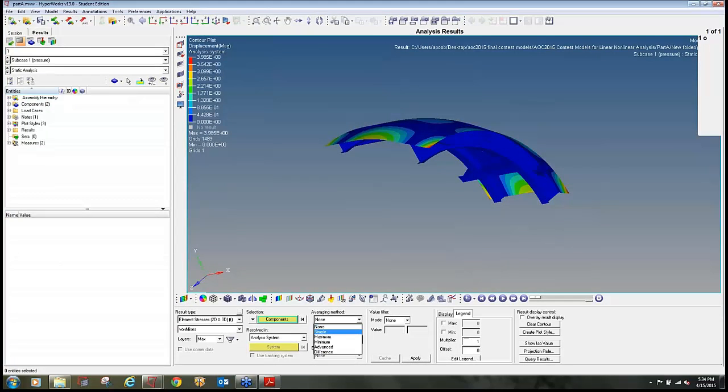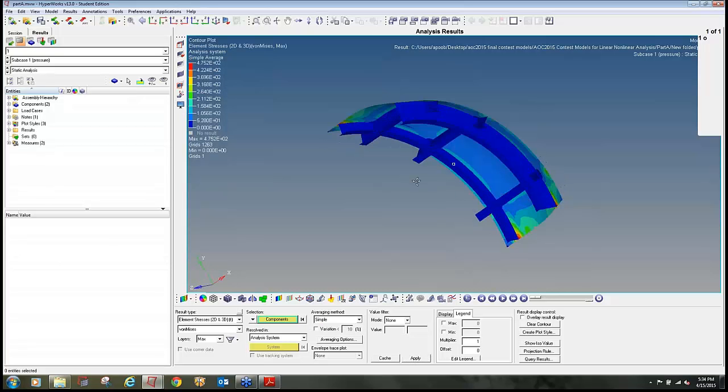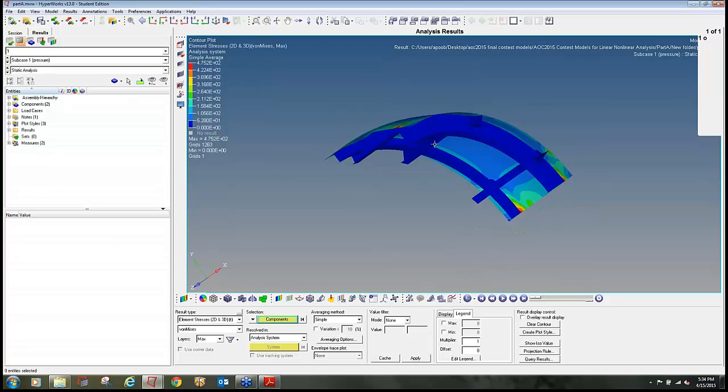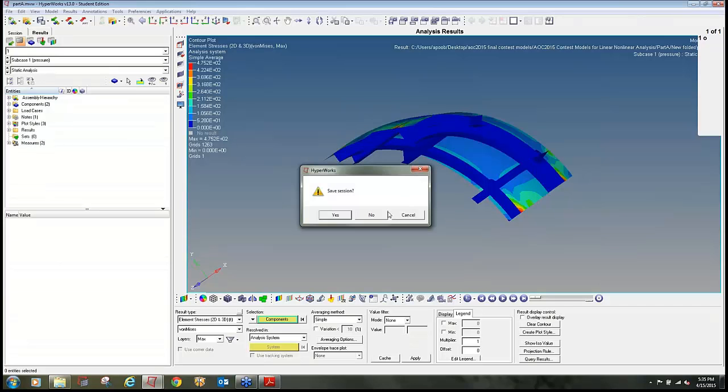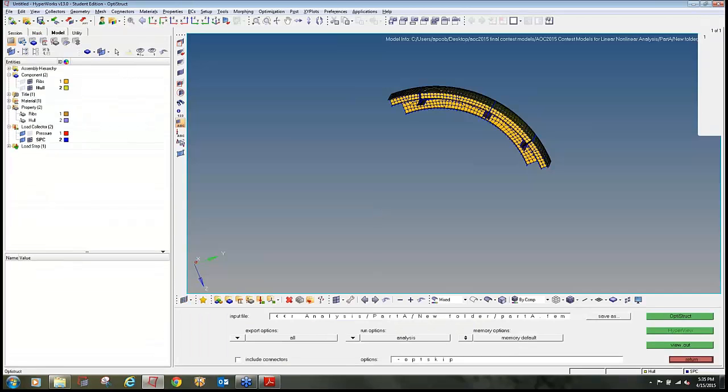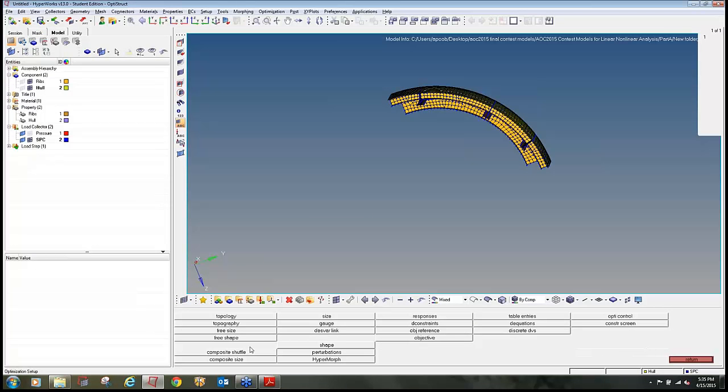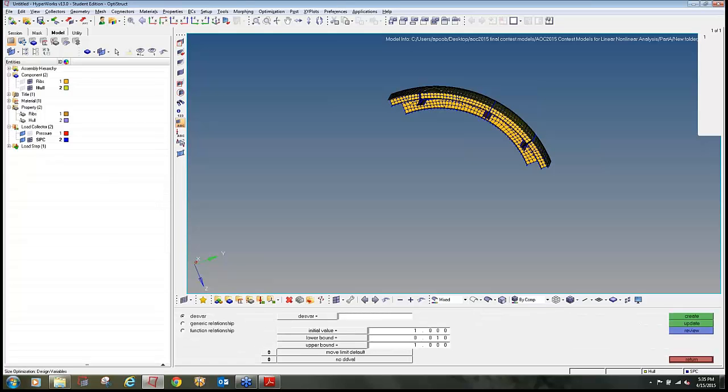This is not a correct displacement as I have put so much constraint on this model, and my stress value is 475 Newton per mm square. So I will note it down because this is required for the size optimization. Now I will close this and create an optimization process.